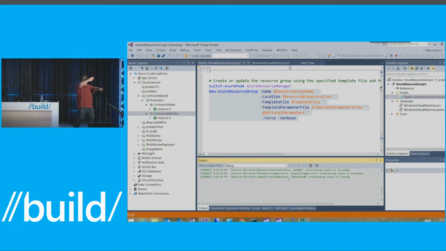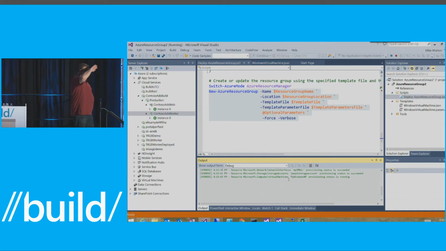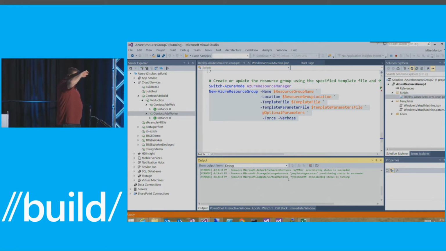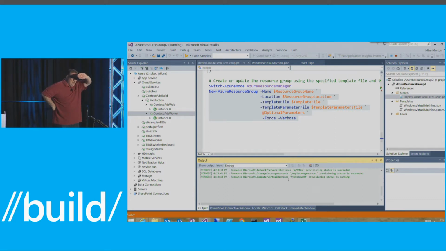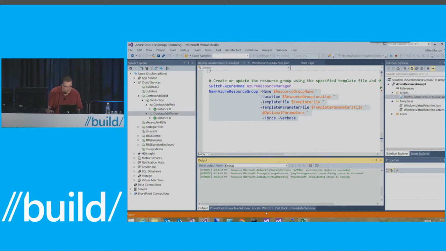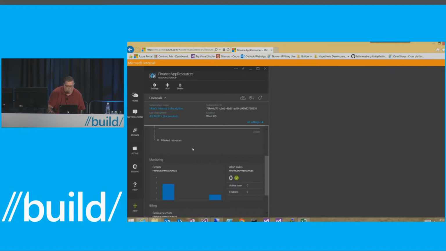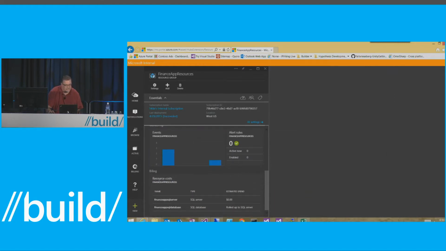I think we had one question here. Oh, billing, can you get an invoice for a resource group? I believe up on the portal you can. And if you can't today, you will be able to. Let me go here. So here's that resource group. Yeah, so there's the billing. This will show you the billing for all the resources in that resource group.